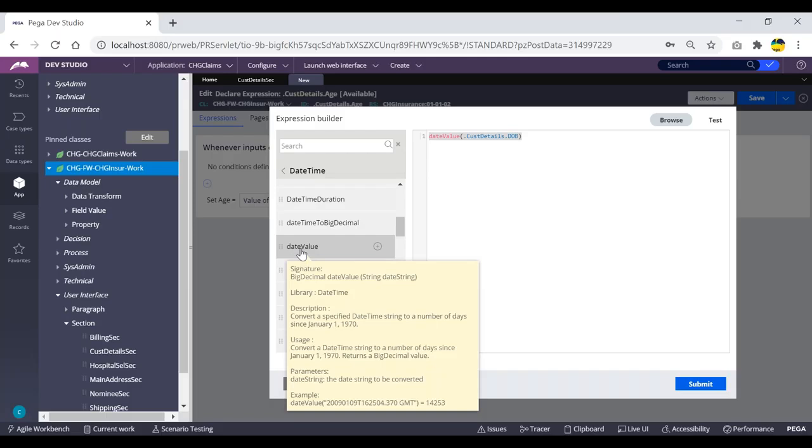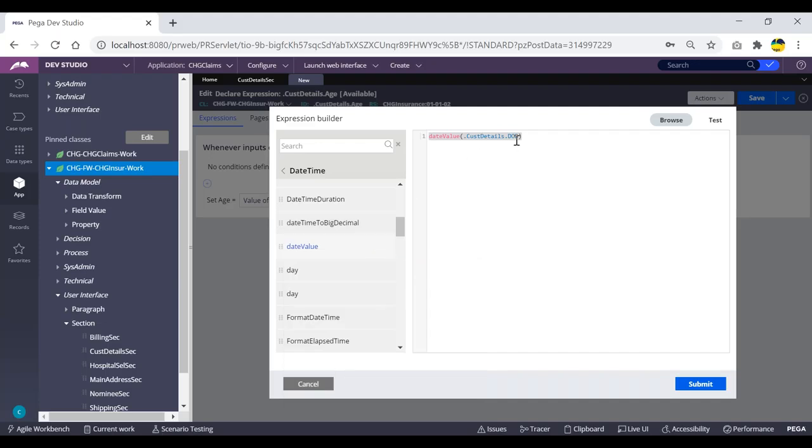My requirement here is I don't want to find the date value of this particular property calculated from 1970. My requirement is there should be one value for date of birth and one value for the current date. Ultimately, the number of days between date of birth and the current date will give one figure. That figure will be divided by 365 or so. Finally, we will get the number of years. That is my expectation.